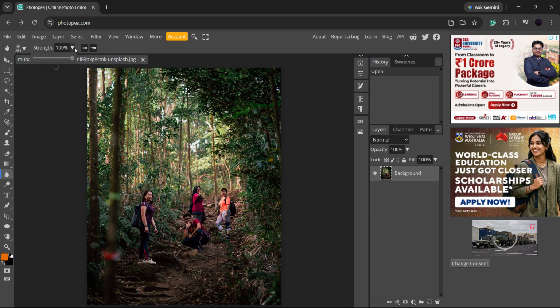Next, adjust the strength slider. This controls how much blur gets applied with each stroke. If you want a subtle effect, keep the strength lower. If you need a stronger blur, raise it a bit. A good tip is to start lower first, because it's always easier to add more blur than to fix an effect that's too heavy.